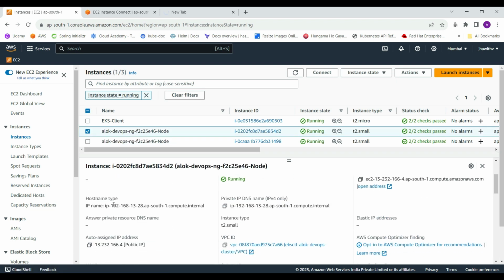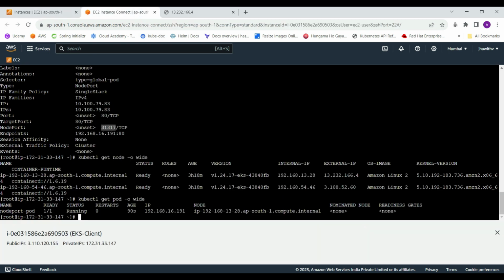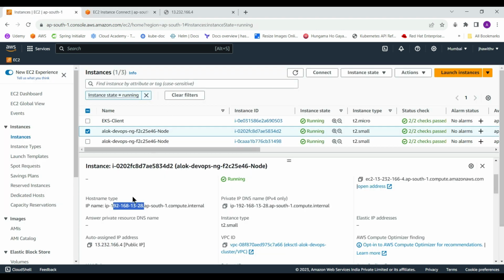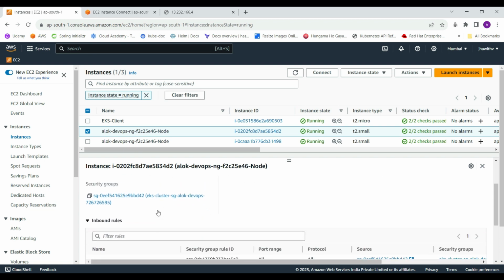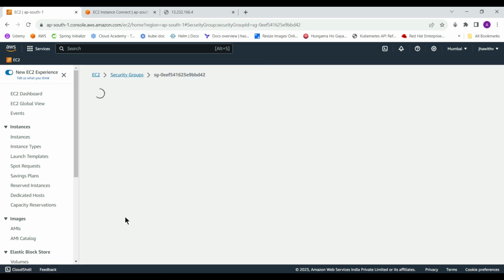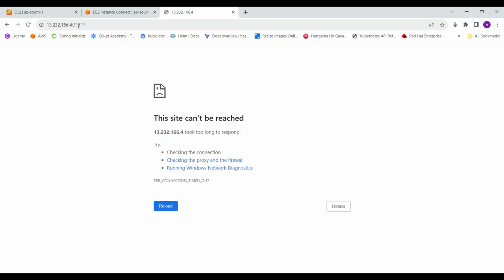Okay, so this is the 28 and our pod is running on this node 28. We already verified it. If you look into the node, the pod is running on 28, and we have taken the 28 external IP, using the node port. Okay, so all things are set, but the main thing is that we have to look into the security groups. For this we go into the node security group that it's currently using, and we have to copy it.